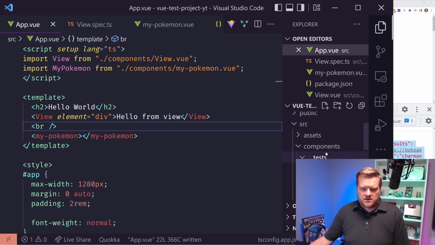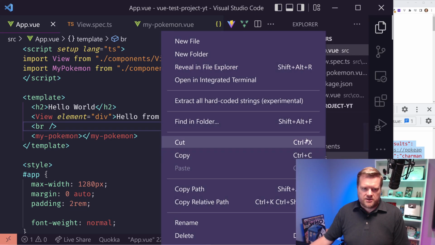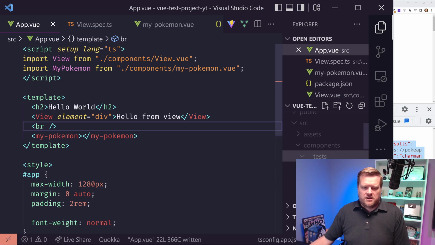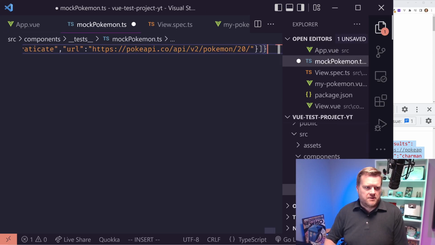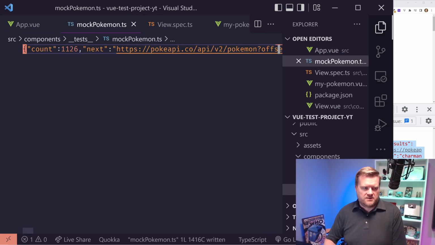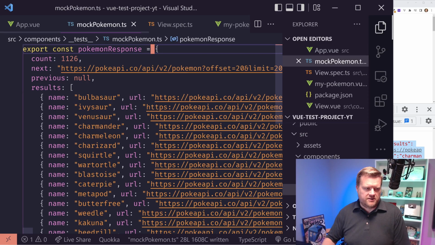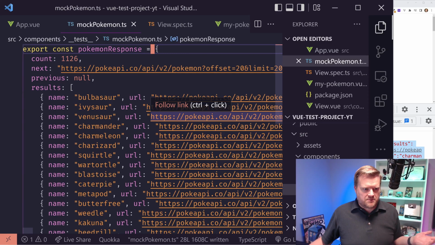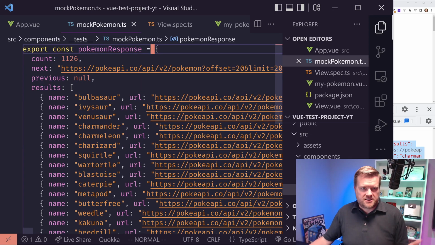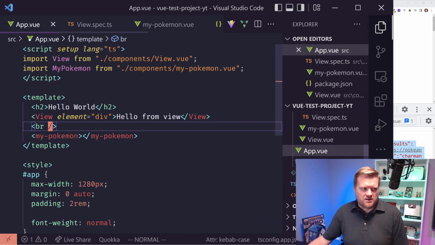And inside my tests, I'm going to create a new file and call it mockpokemon.ts. And then I'm going to paste it, save it, and I'm going to do export const pokemonResponse. There it is. So it went ahead and automatically formatted it for me. So now I have the whole response that I got back from the API, so I can use this later on in my mocking.